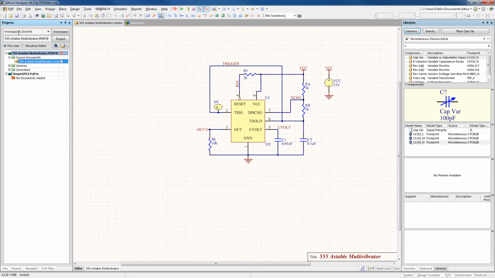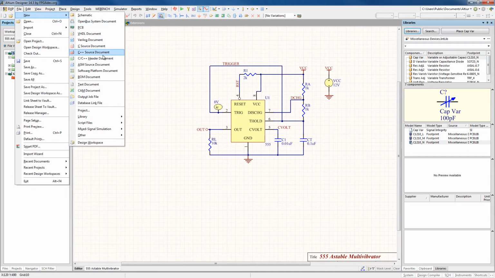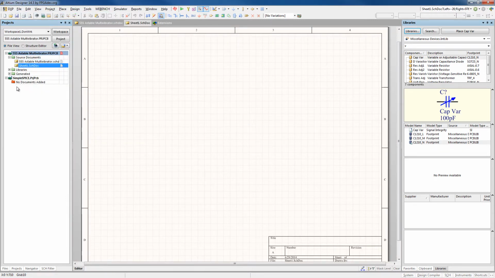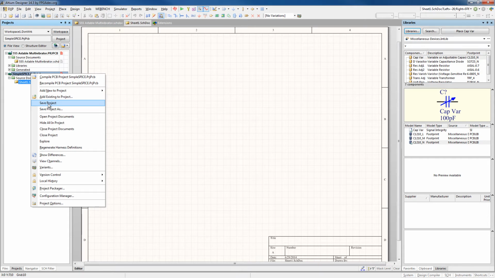I do need to add a sheet into this, so I'm going to do File, New, and add in my schematic sheet up here. And of course, I could have always right-clicked on this and done that as well. This did show up in the wrong project. I'm just going to simply drag it down, and there we are. We're good to go. I am going to save everything at this point, so I'll do Save Project.